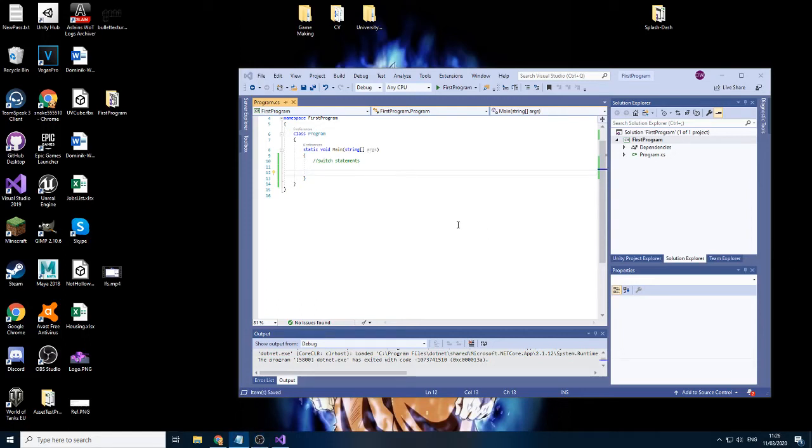Hello, so today I'll be covering switch statements. We're actually slowly getting to the fun stuff of programming. So what is a switch statement? I guess the easiest way to compare it is to an if statement. It's just another type of if statement.